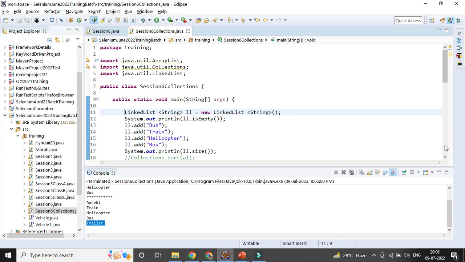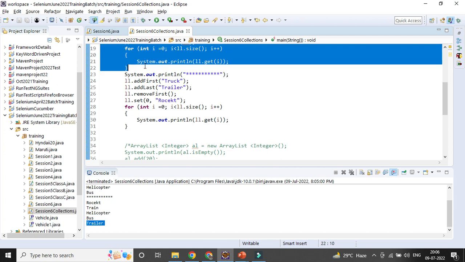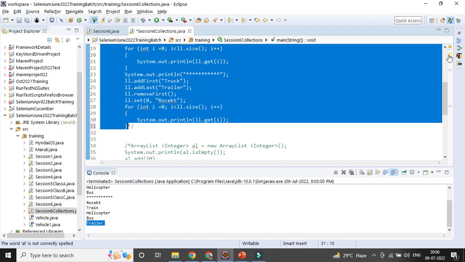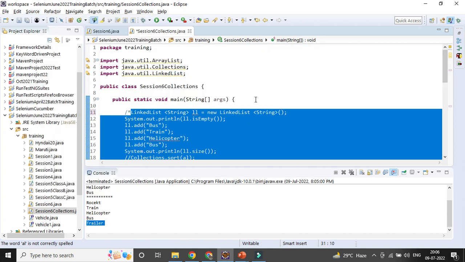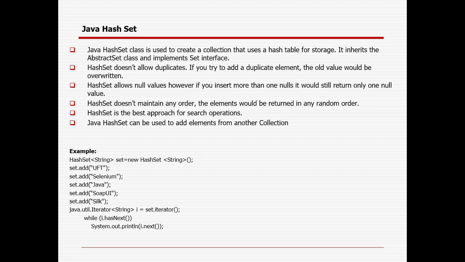Okay, so I will use the same thing again for the other part. The next one I'll go with is set. So what is the difference between list and set? List is ordered, whatever order you are giving, and it will contain duplicate values.